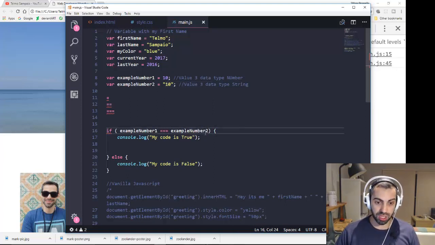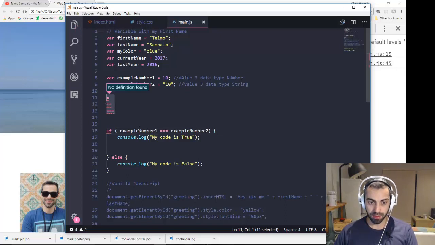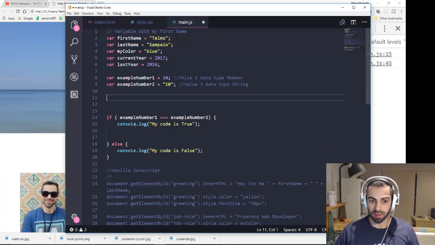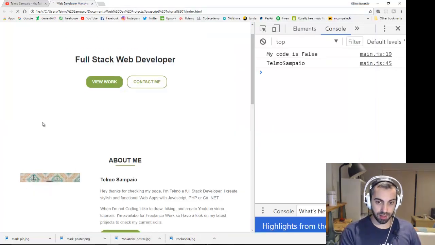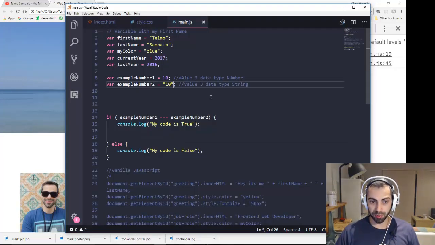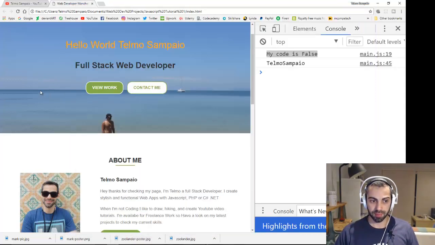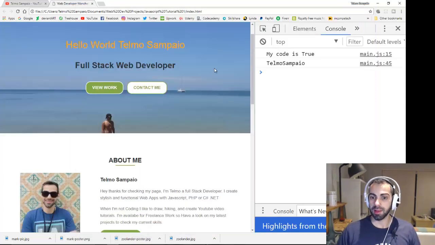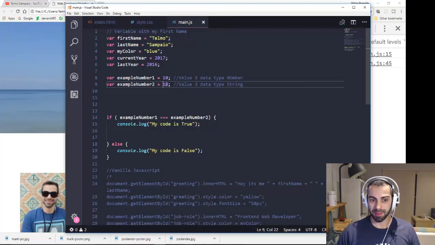If I'm going to try to do this, compare, my code is false. But if I put in here now this one, for example, my code is true because now they are both numbers. You see? Right. So we covered how to use the if else.